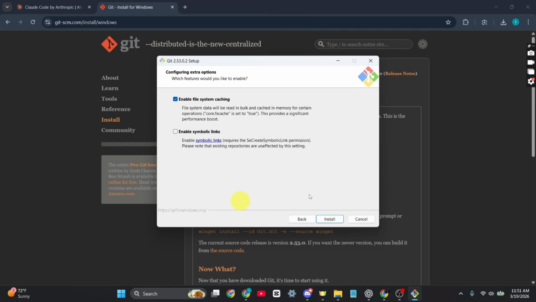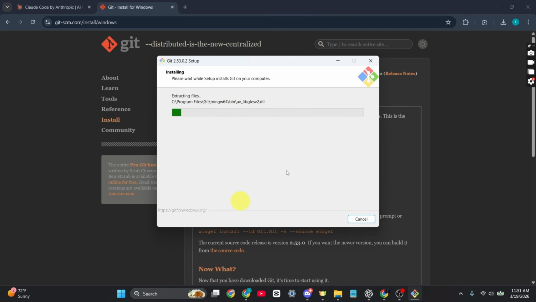And finally, you will reach the install button. Click on install and wait for it to finish. This might take a minute depending on your system.